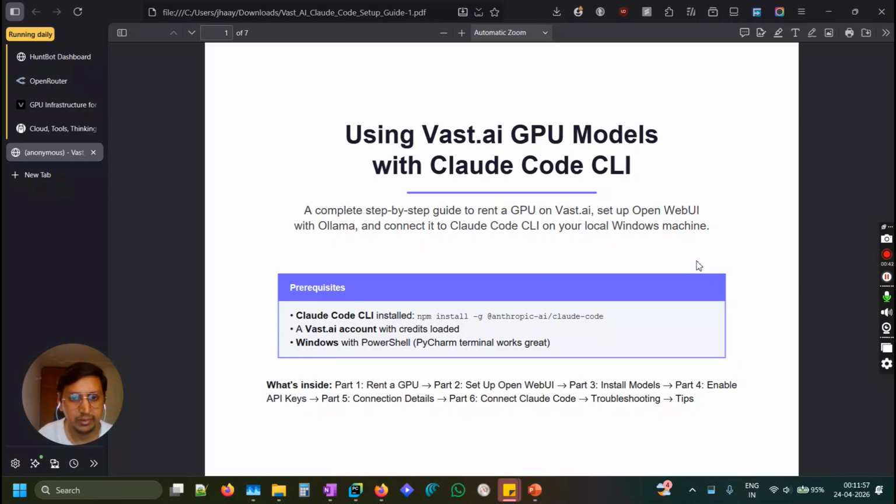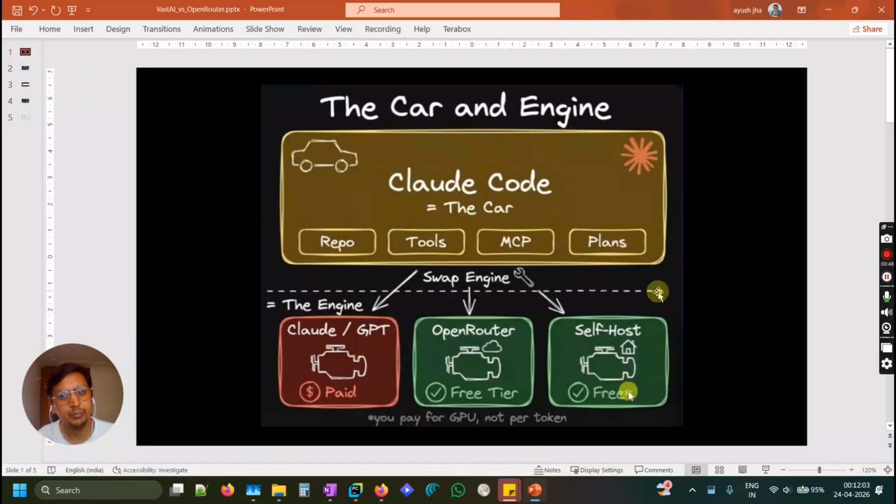And similar to ChatGPT, there is also an interface available. Before going over there, I just wanted to talk about what exactly it is. So Claude Code is more like a body that has a lot of facilities like MCPs, tools, repo plans, and skills that I have created that I can still use. The Claude Code API in the backend, which was running, is more like an engine.